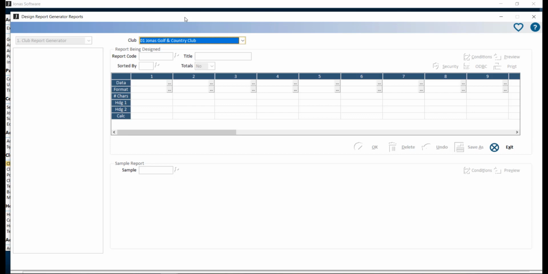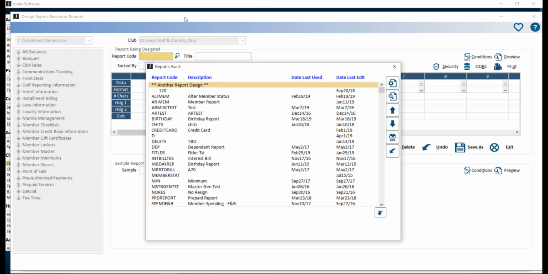A custom report can be created by navigating to Club Management, Reports, and Report Gen Design, where you can go ahead and select your club code. Note that it may take a moment to load all the code designs. To create a new report, select Another Report Design. Alternatively, you can select an existing report, which will display when that report was last used and when it was last edited. Let's go ahead and create a new report.